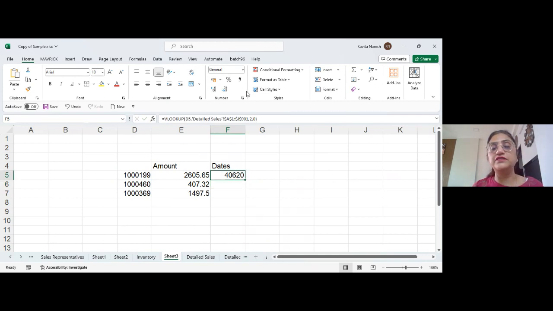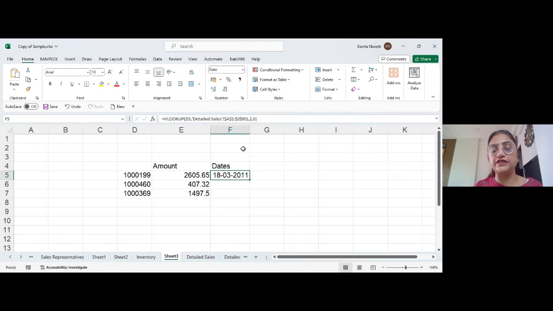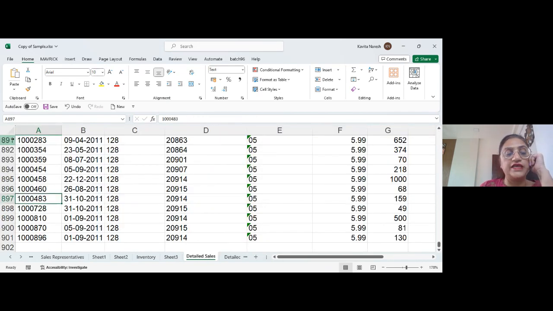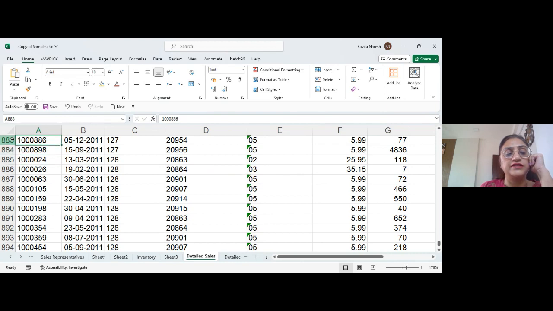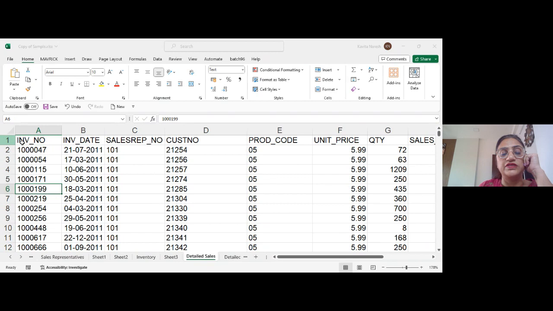Okay, this is my general formula. You should change it to the date format, short date. And then see, invoice 10,199 date is 18 March 2011. I can check. Control F, 10,199, enter. See, this is 18 March 2011. This is 18 March 2011. So it will provide you the correct value, but make sure you are searching in a proper way.